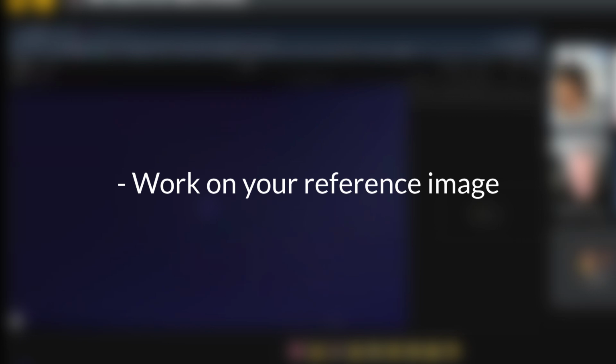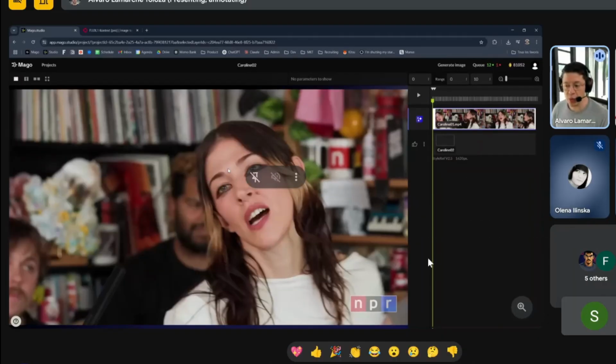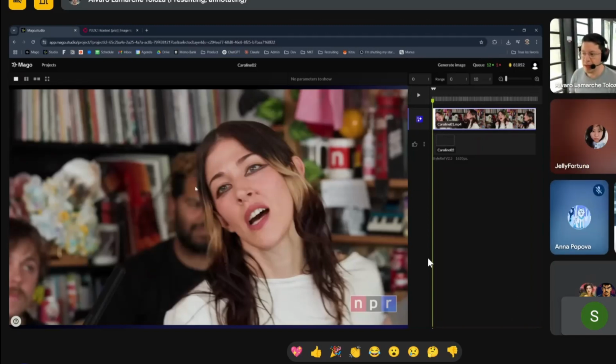So we're going to work with V3. And at the moment, V3 starts with a stylization. So the way that this works is I'm just going to right click here, and I'm just going to save this frame. Whenever you're working here, you can just right click, save the frame. I'm going to save it here. And now I have multiple options.